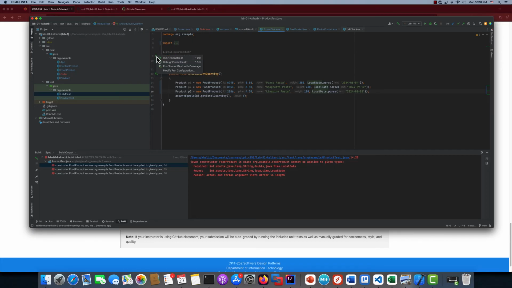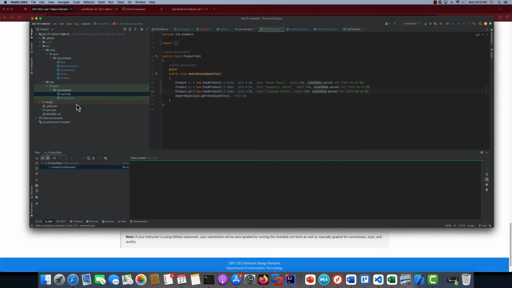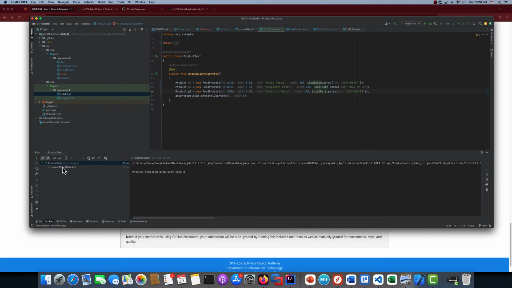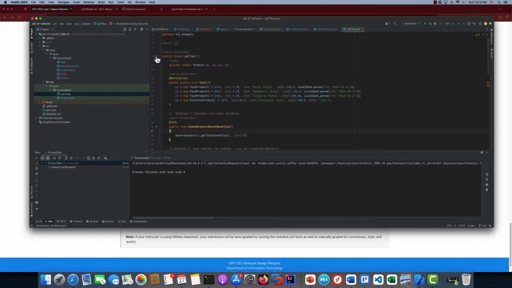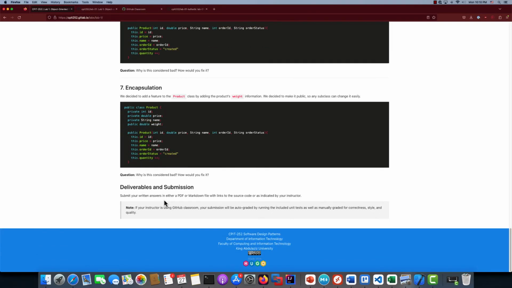And now let's run the test. So this product test is passing now. I'm going to go to the lab test. I will run all the tests, and the tests are passing. Right? Cool. So now we get all the tests in green, passing.